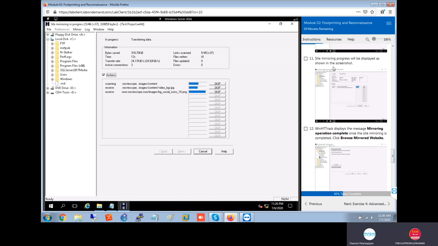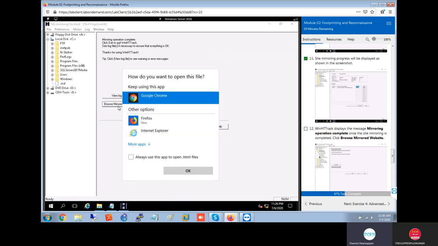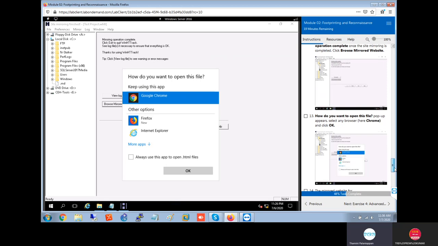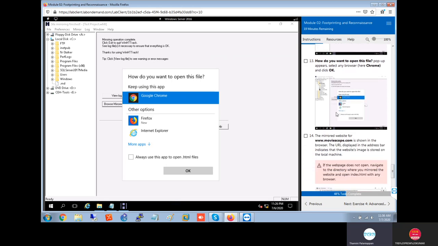Site mirroring mirror tower. Status mirroring status. Complete. Once the site mirroring is complete, click browse mirrored website. Step number 2 is done. How do you want to open this file pop-up? Select any browser here, Chrome, and click OK.